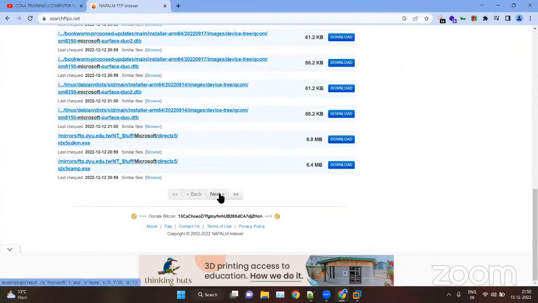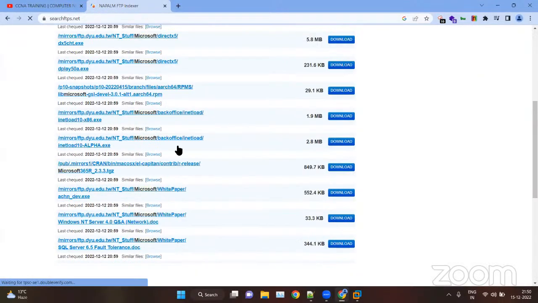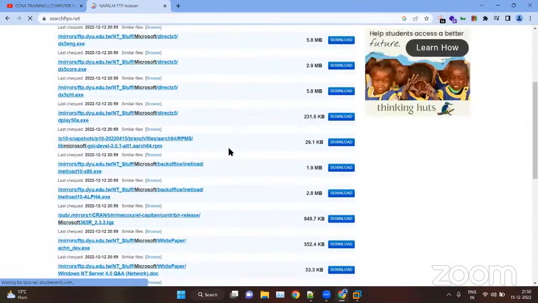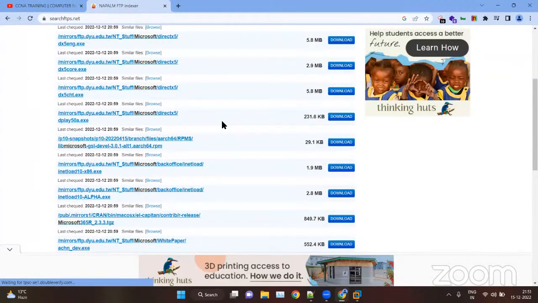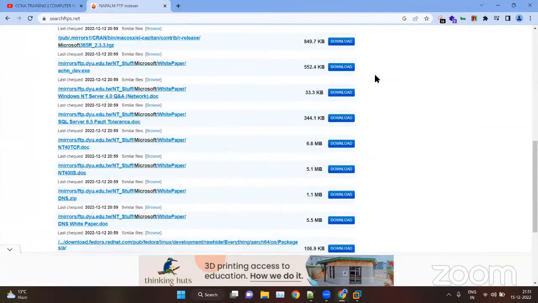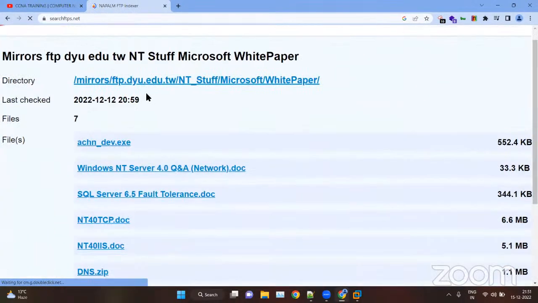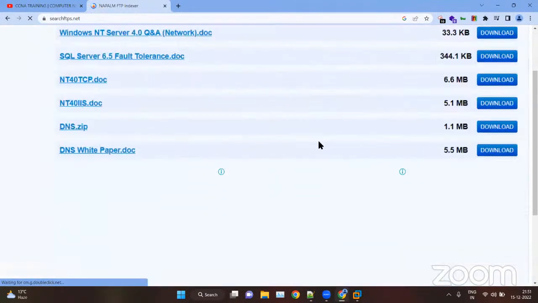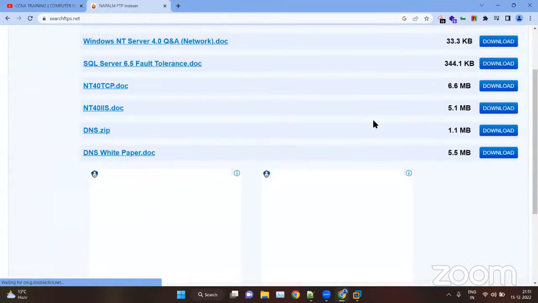You can click on next. We have many pages. Now we can get the information. But in this FTP indexer, you have to search for the information in depth, so you have to spend time here. You can click on this exe. This is the exe file basically. You can click on download here, or you can analyze it.